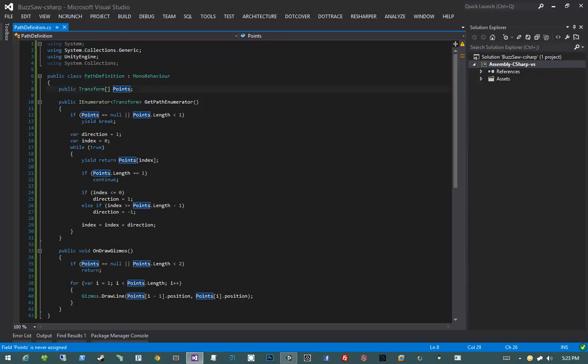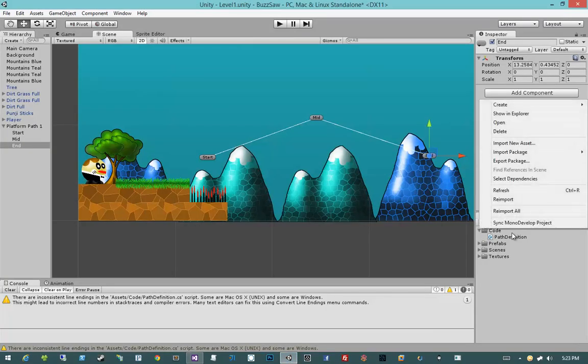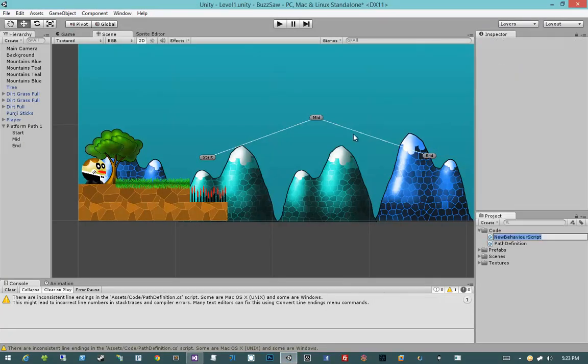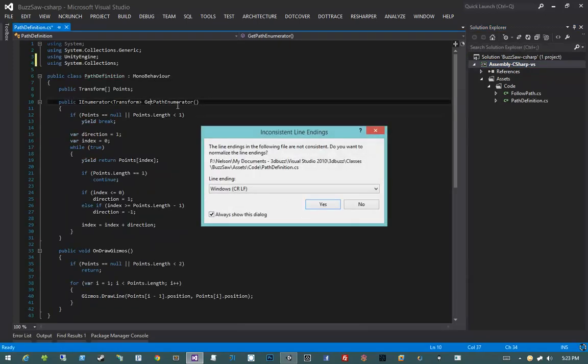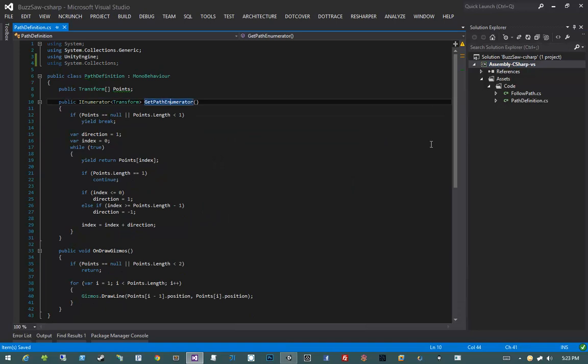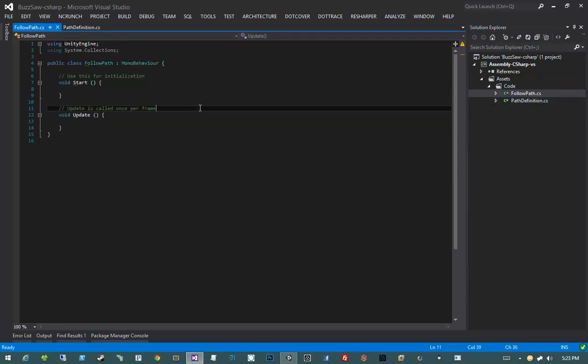So now let's go ahead and create the follow path script, and that's going to be the actual script that's responsible for taking an object and moving it along the path of a path definition. So let's go into Unity, click code, and say create C# script, and I'm going to create a script called follow path. Then I'm going to come back into Visual Studio, say reload all, and hit yes. I have to hit reload all because when I went into Unity and added that file, Unity regenerated my CS proj, and my CS proj had to be reloaded by Visual Studio.